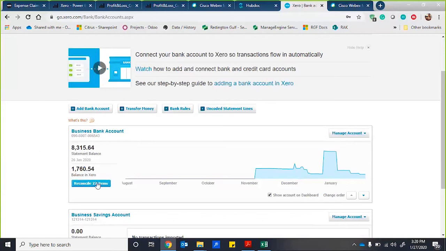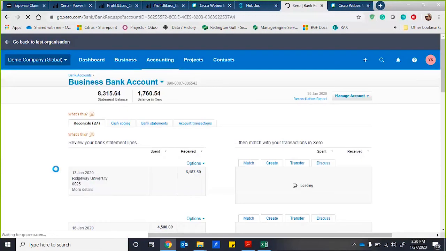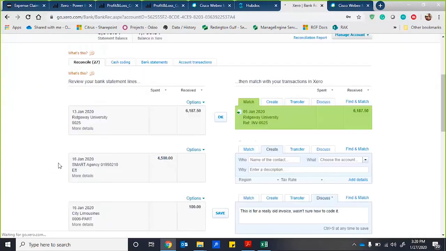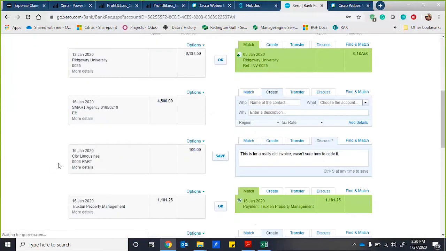So one of the things, when Xero first came out a few years ago, one of the things that they did was they looked at their bank reconciliation process and looked at ways to make it easier and better and quicker.